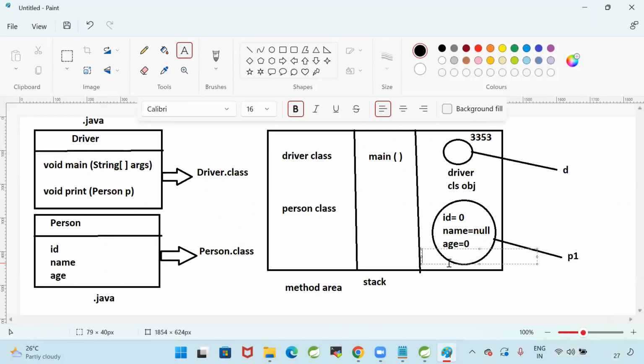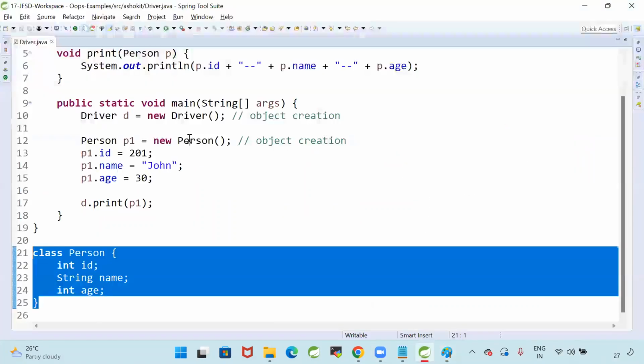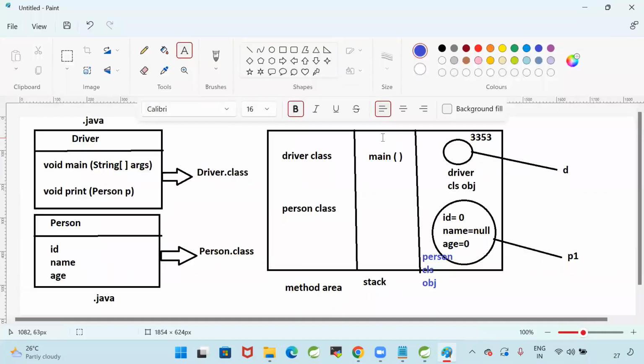This is my person class object. Object is created in the heap area. This is my person class object. Okay. With this, just 2 lines of code are completed. For 2 lines of code, see how much drama is happening in the JVM.